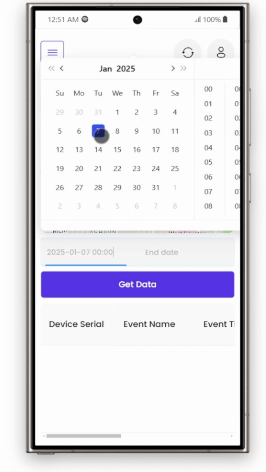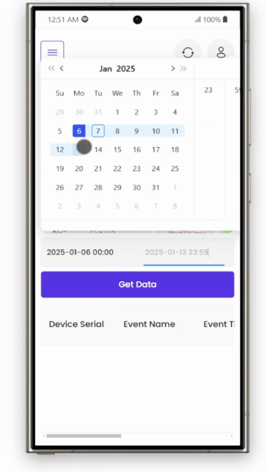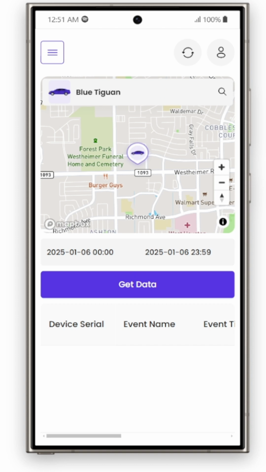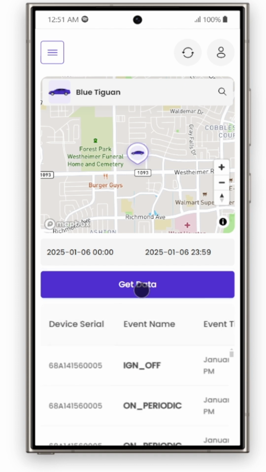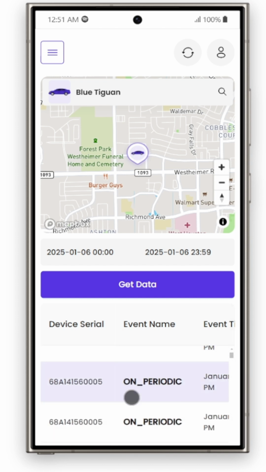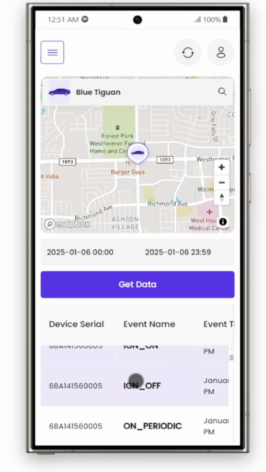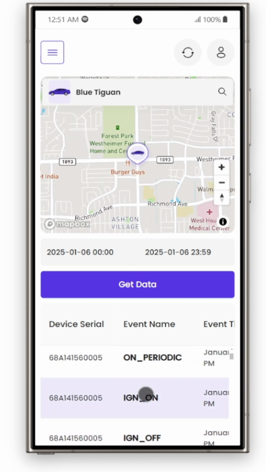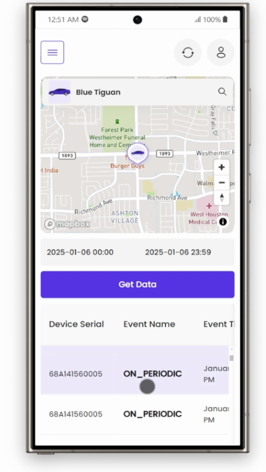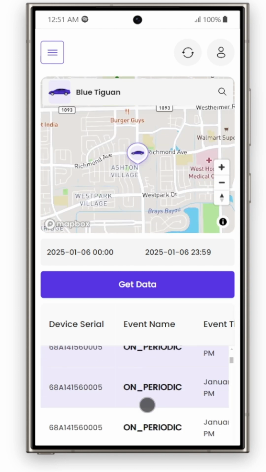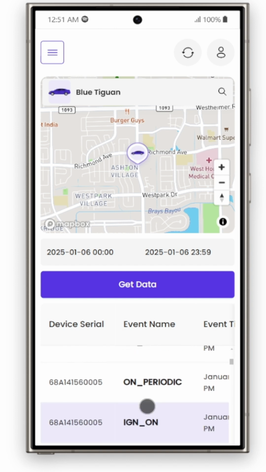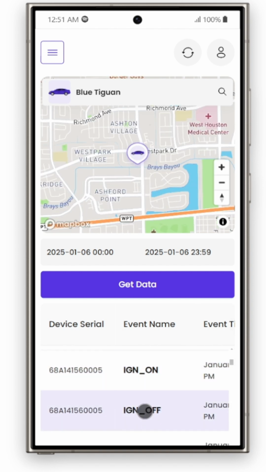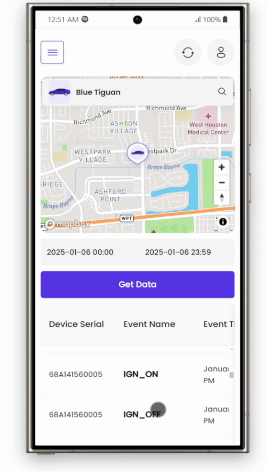But I can go here and I can select Monday, and if I double click it and then double click it again, it'll automatically select the whole Monday starting from 12 a.m. to 23:59 p.m. and I can press get data and it'll pull up all the information. So the ignition was turned off right here, and then I can go back and just look at every single packet that I received from the device information, and just follow that through. So on periodic, ignition on, ignition off, on periodic, on periodic, on periodic. On periodic is every 30-second update when the ignition is on, and then ignition off.